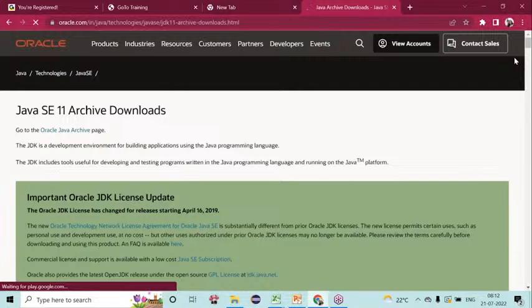Friends, actually Java is open source, free to use, nothing to purchase, no license needed to work with Java generally. But the Java license has been changed since April 16, 2019. Slight changes were made in Java from April 16, 2019 onwards. Java is a product of Oracle. They have changed the terms and conditions for the Java license.